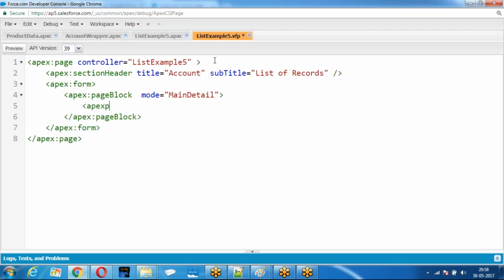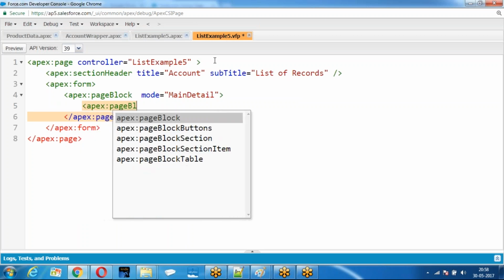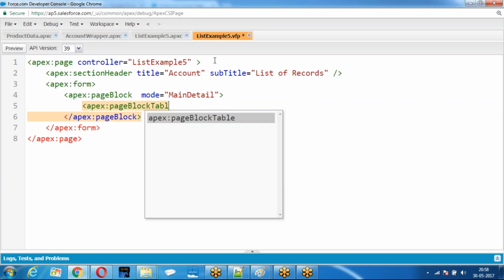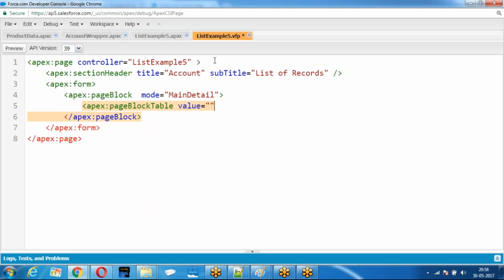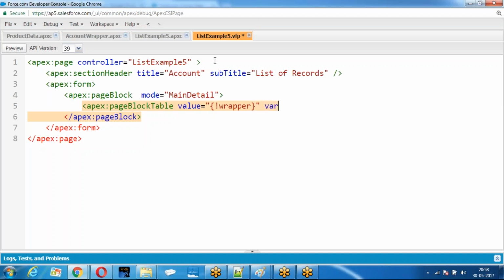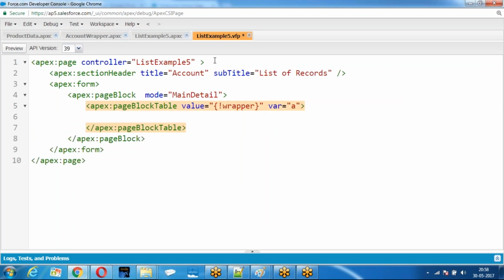Background color will not. apex:pageBlock value equal to... what is this value? Value equal to what is the wrapper? List of wrapper class. Var equal to A. When I say var equal to A, what is it? Wrapper, account wrapper record. It is a list of account wrapper. A is referring to one of the account wrapper. Then how do you refer?